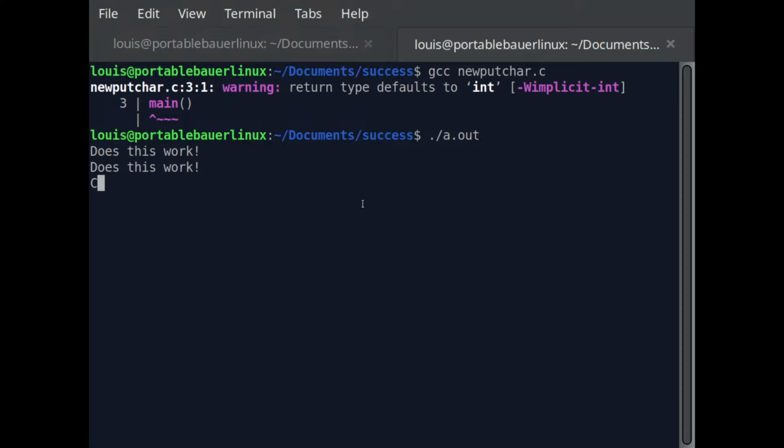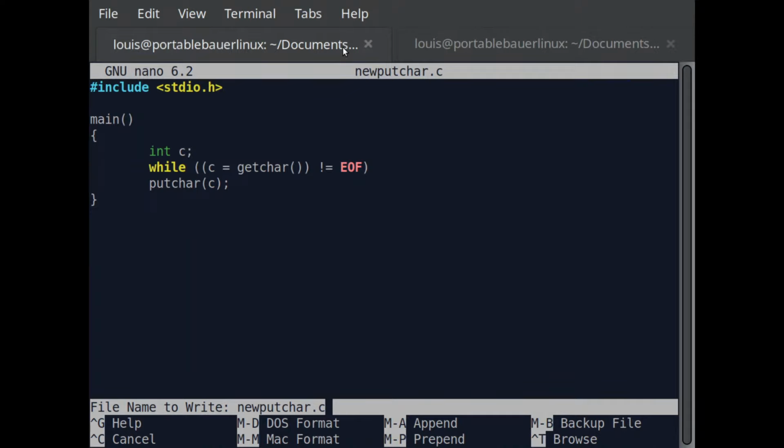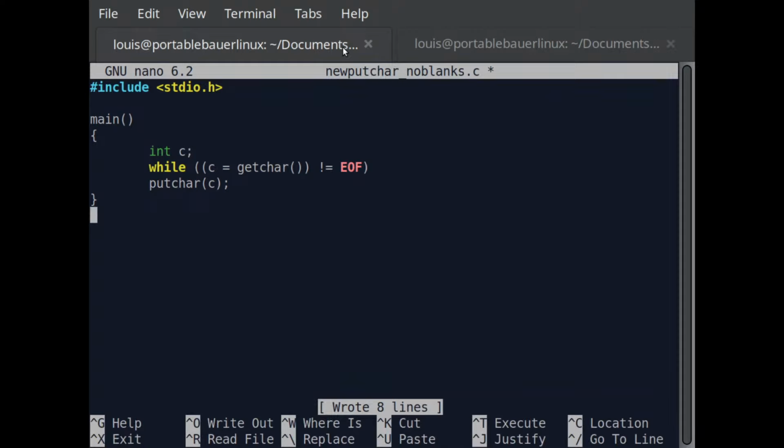Okay. Multiple blanks. Okay, so this program works. So now we're going to copy that to newputchar_noblanks.c. Okay, so now how would I make this work while taking away the blanks?